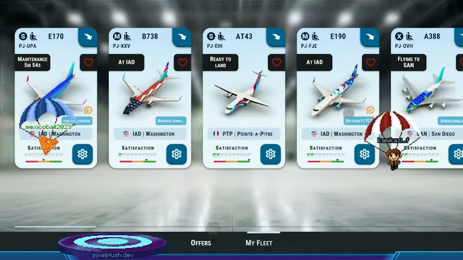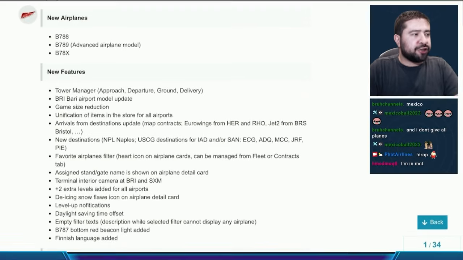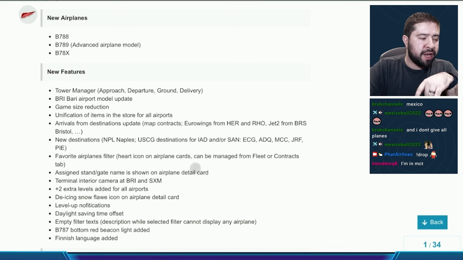Departure has finished its work. All right, let's get back to the patch notes. I want to show you guys the 788 and the 78X, but I need to go to another airport in order to do that. So we're going to go to Bari Airport next so we can see the Bari Airport model update.